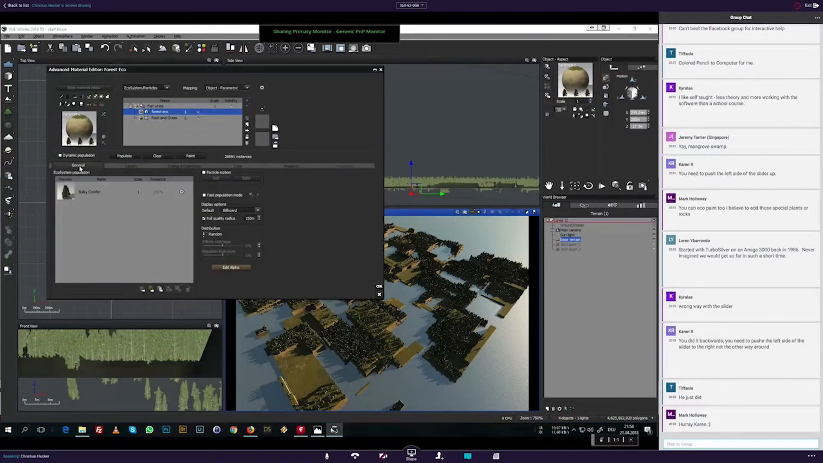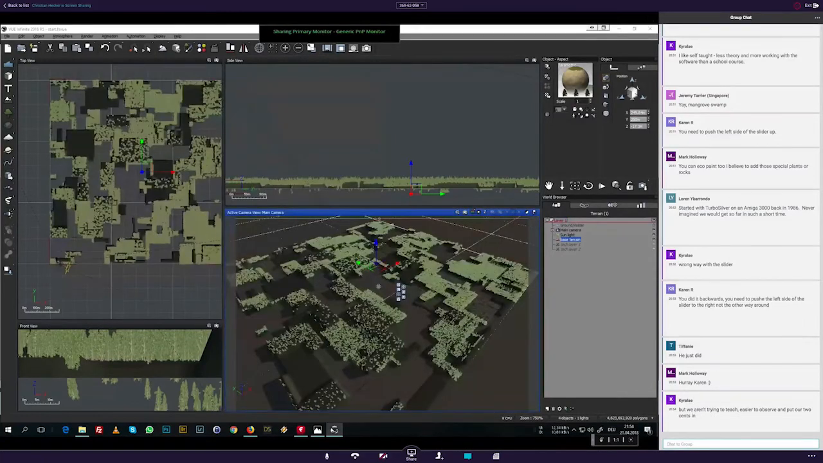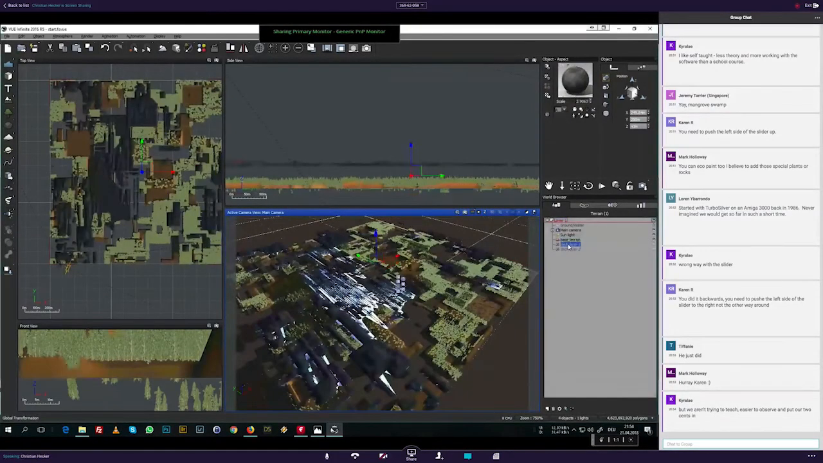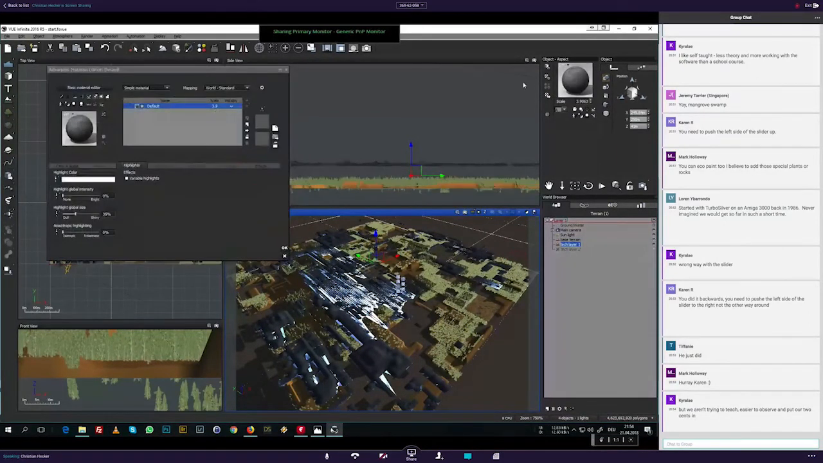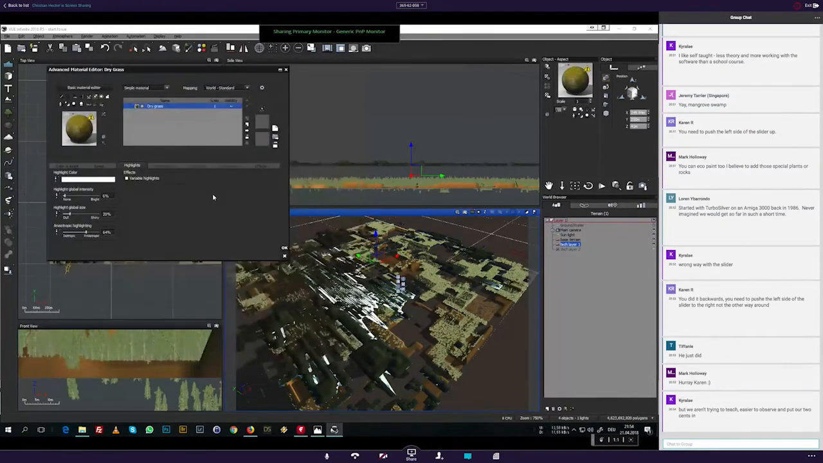Nonetheless, let's move on and go into tech layer number 2 and activate this and give that one a material as well. For this, let's try dry grass, and let's do a quick test render.